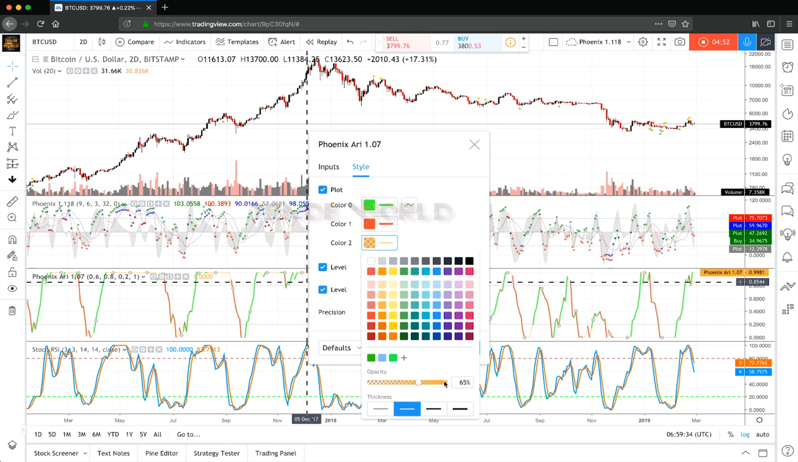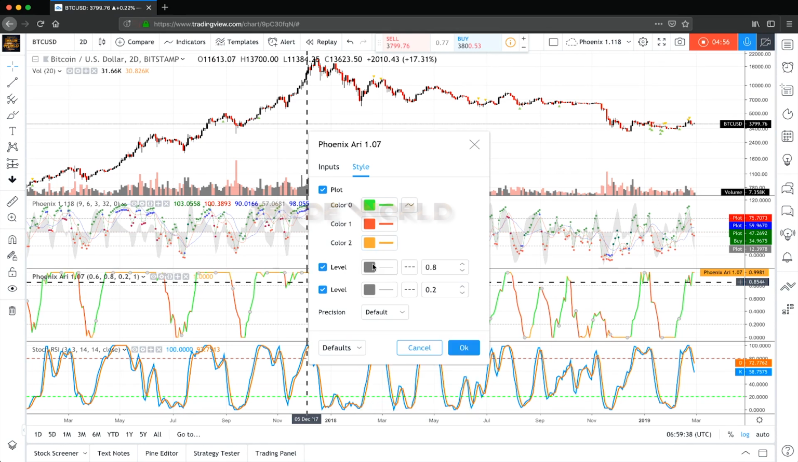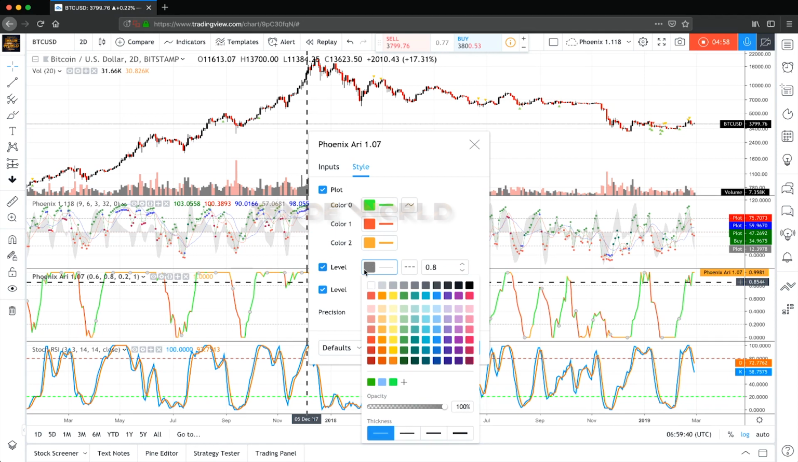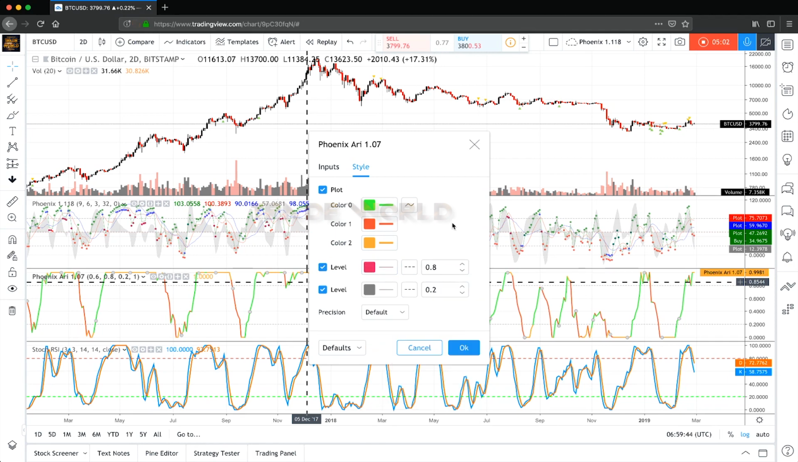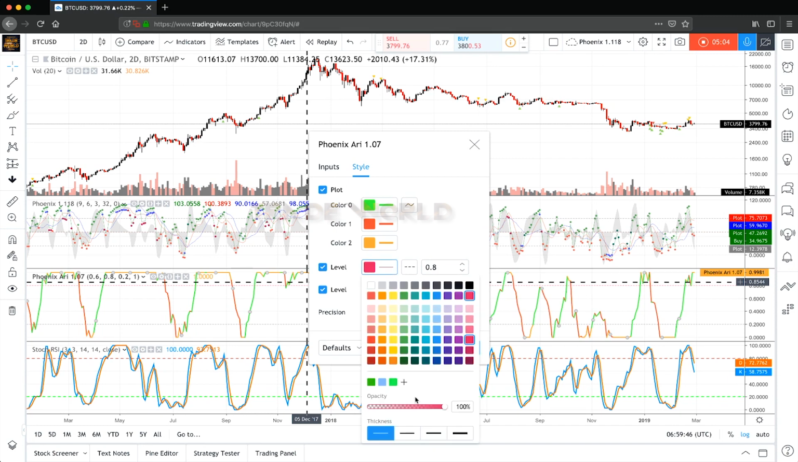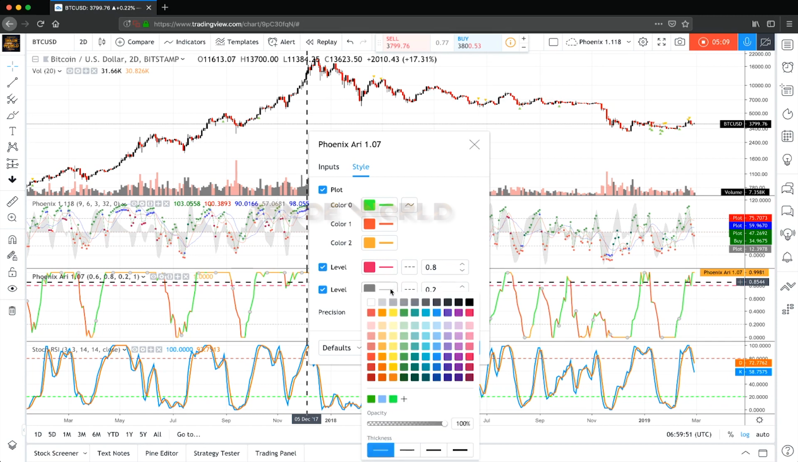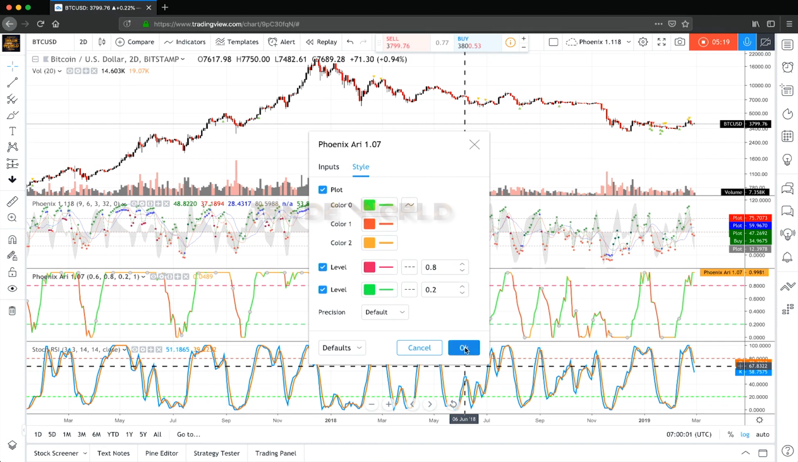As dark as possible, and as thick as possible. Alright, I also want to make my 80% level red, warning, for sale. And let's also make it the third thickest. And green, buy, but I wanted this neon green. I like it kind of loud. And the third thickest. Alright, hit OK for that one.